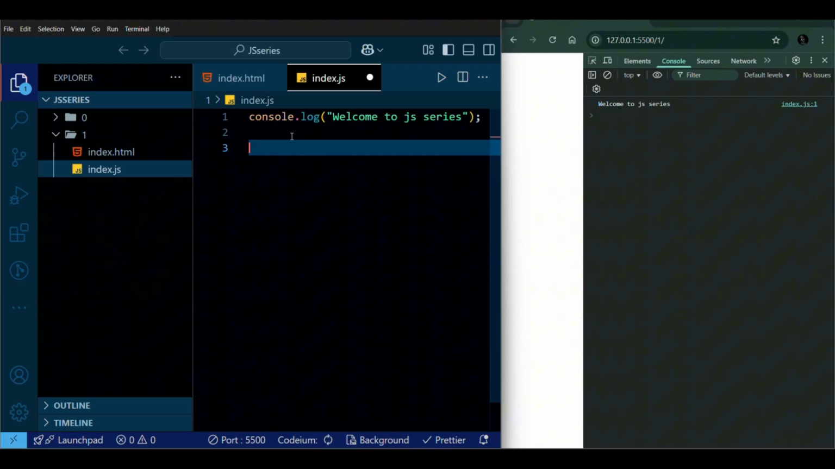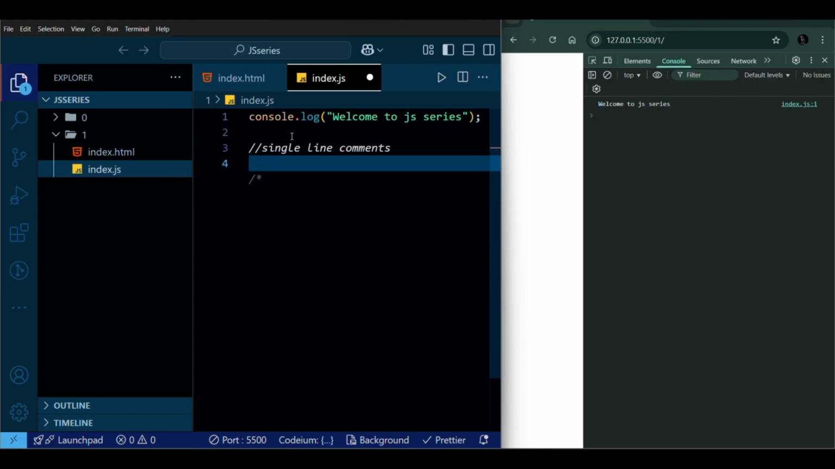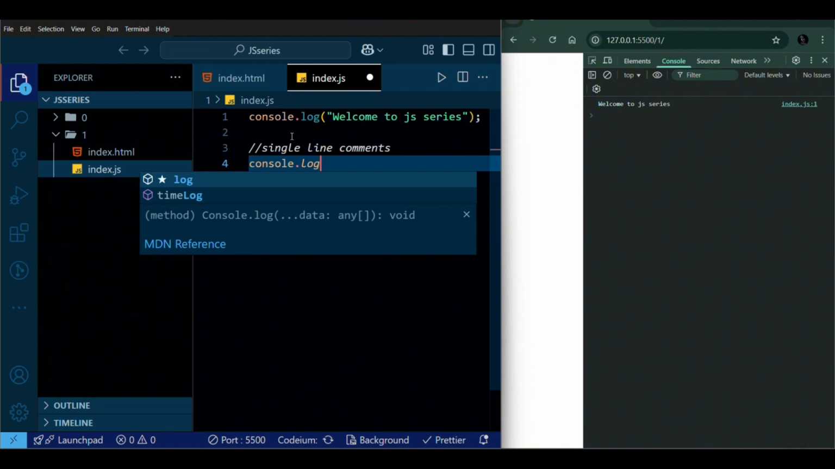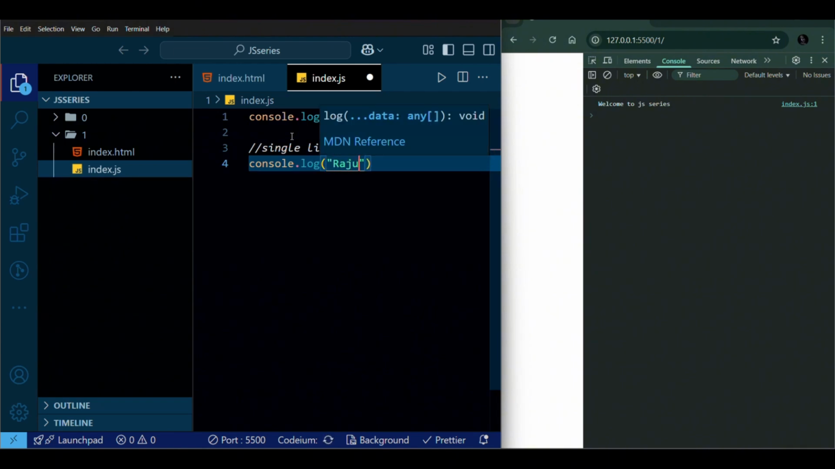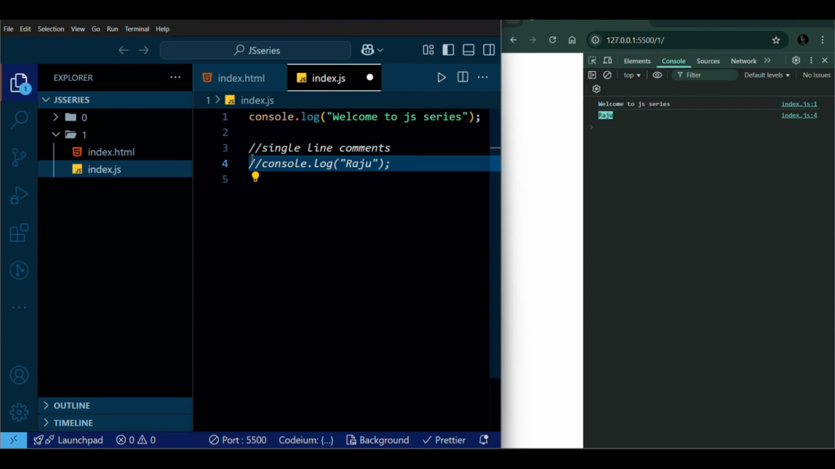First we start with a single line comment. console.log Raju. If we save, then the output is clearly visible. If I comment this with 2 forward slashes and save, what will happen? The JavaScript engine skips line number 4.